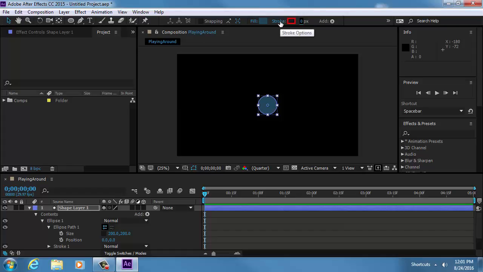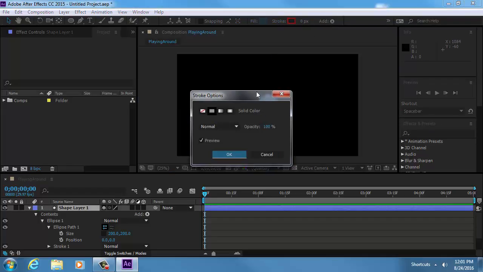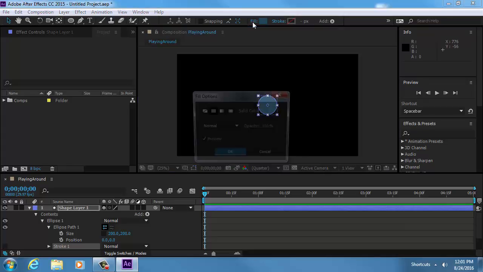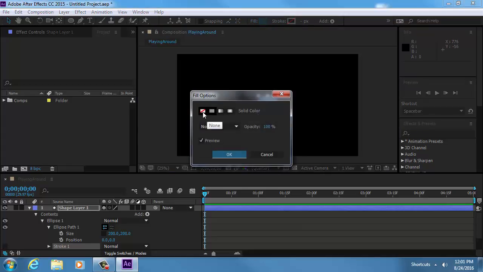Okay, and just so you know too, you have options. If you click on the word stroke, you can actually turn it to no stroke if you wanted to. Or you can click on the word fill and change it to no fill but have a stroke. So there's an insane amount of options everywhere. You just have to know where to click.